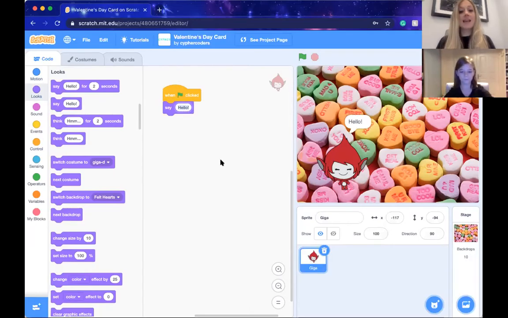In this case, Happy Valentine's Day. So if you click inside the white bubble, you can start typing your own message. Happy Valentine's Day.